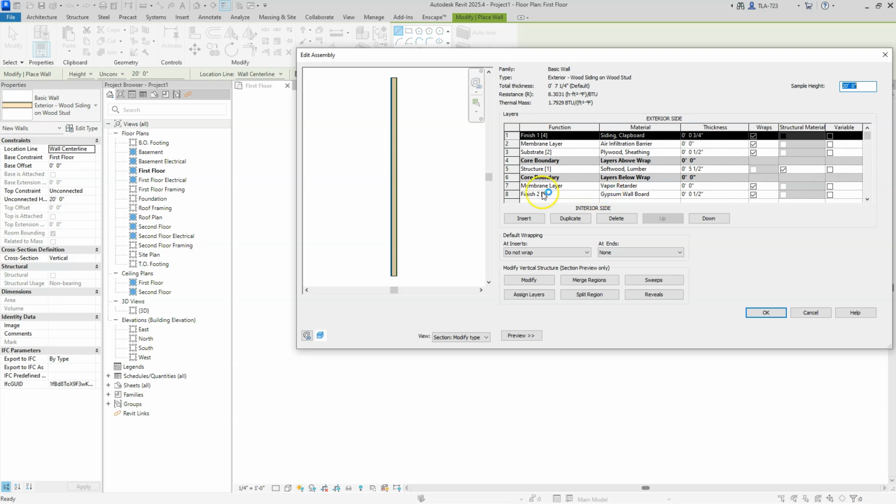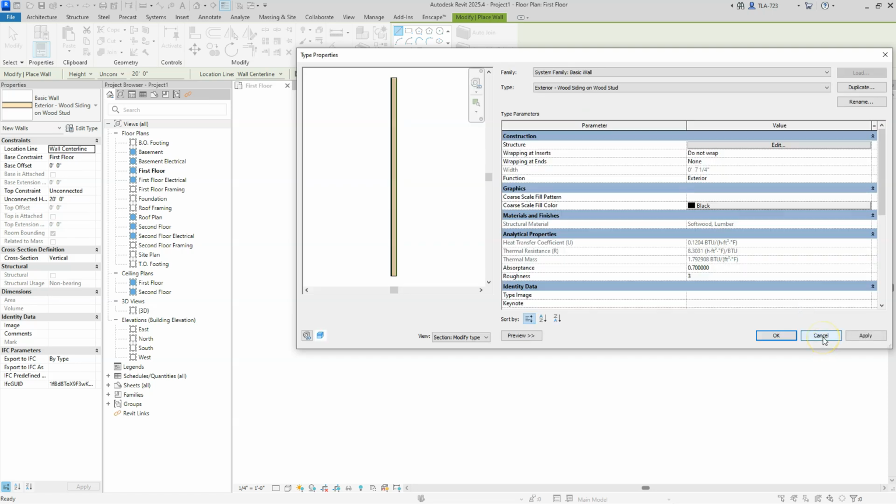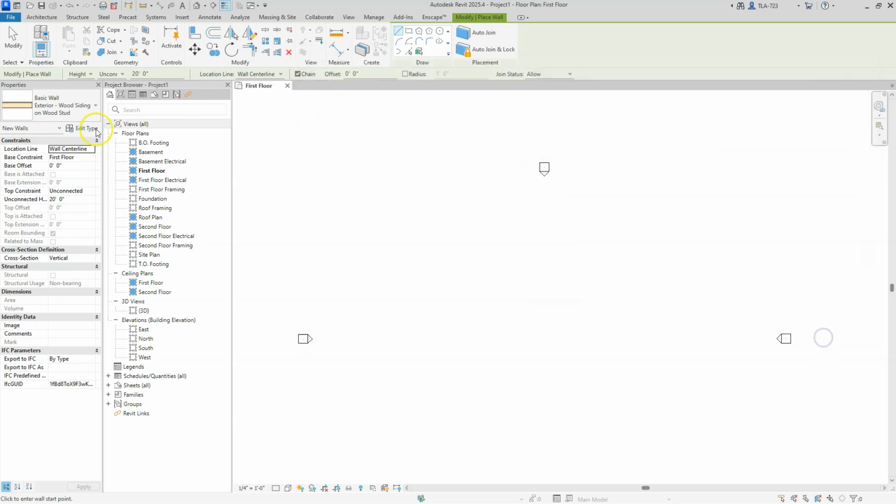Same thing with the inside layer. We have a vapor retarder. That's basically just going to be polyethylene plastic. Very, very thin stuff. So again, it doesn't really create any thickness. So the membrane layer function type will be assigned with a 0 thickness. Everything else is going to require a positive thickness. So let's go ahead and cancel out of that. And we'll cancel out of that too.